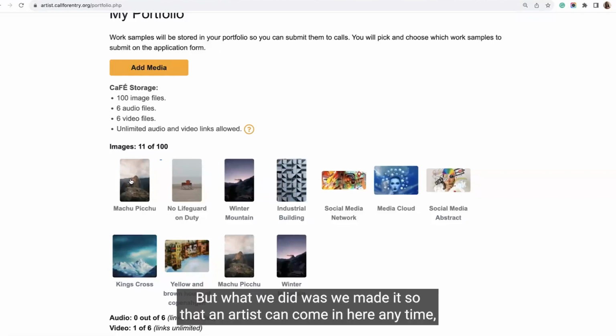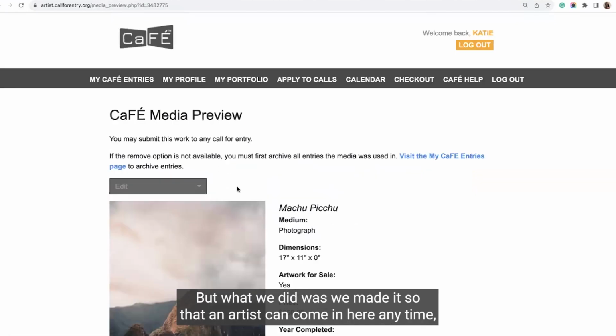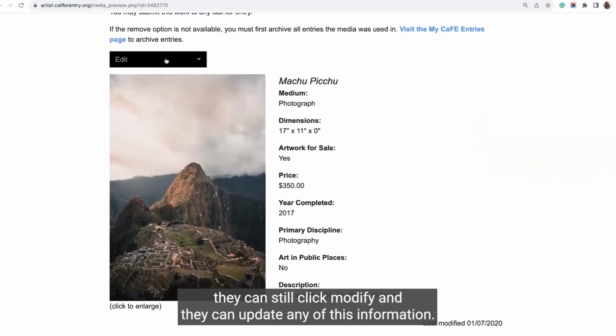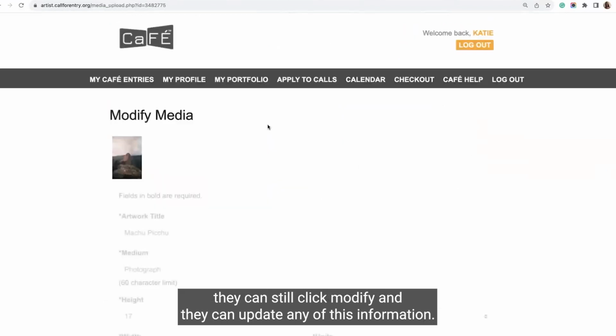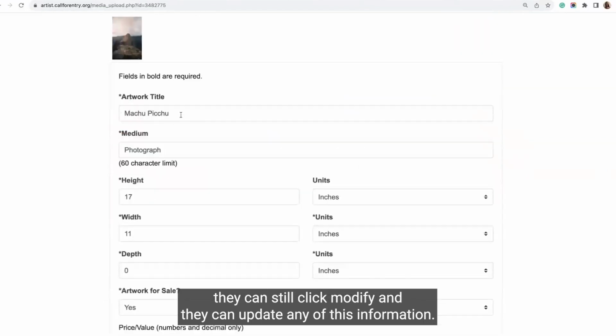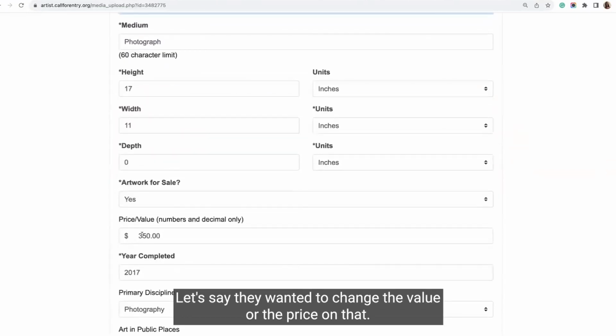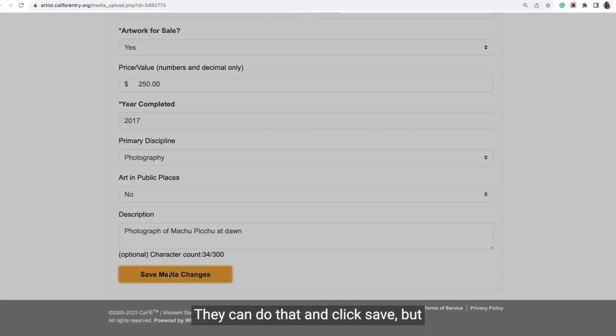But what we did was make it so that an artist can come in here anytime, even if, for example, this image is still applied to a call for entry, and they can still click modify and update any of this information. So for the sake of this, I'm just going to change my title to "modified." Let's say they wanted to change the value or the price on that. They can do that and click save.